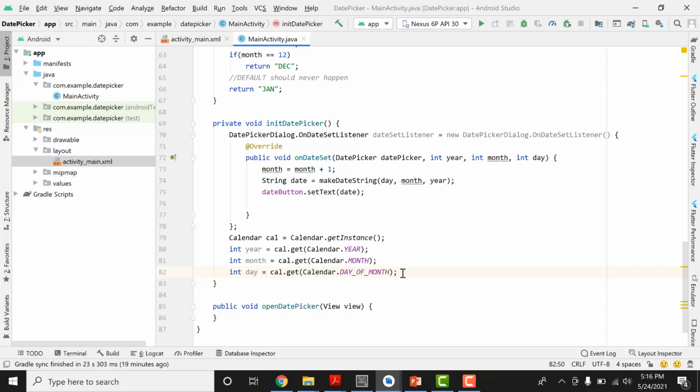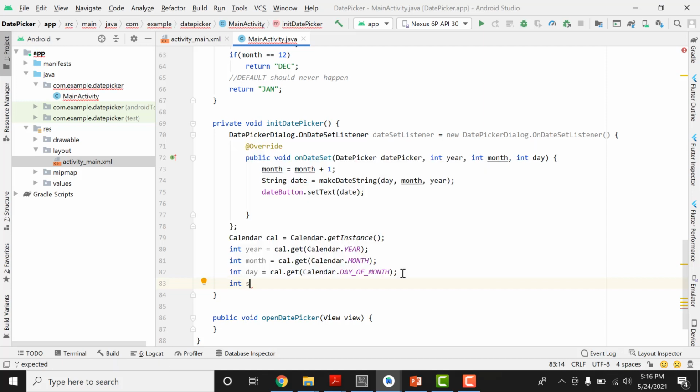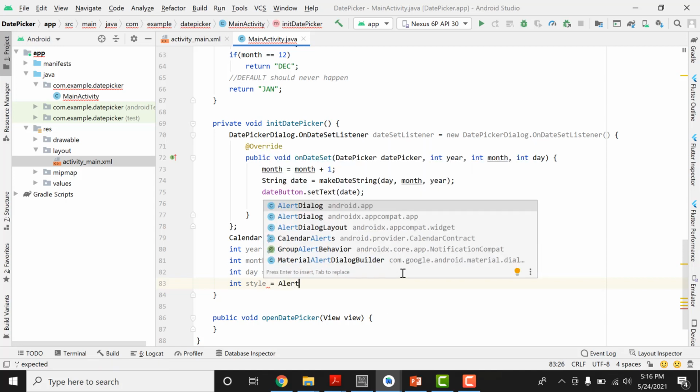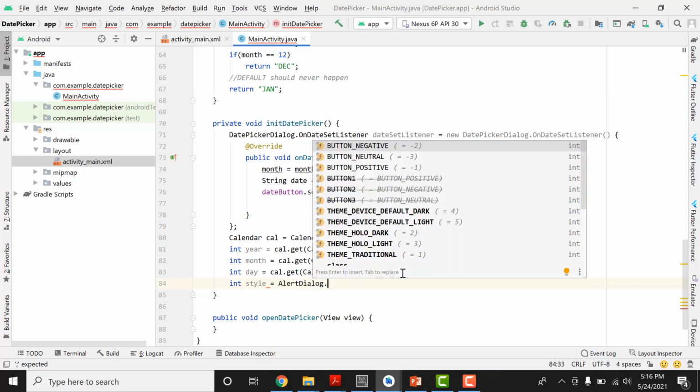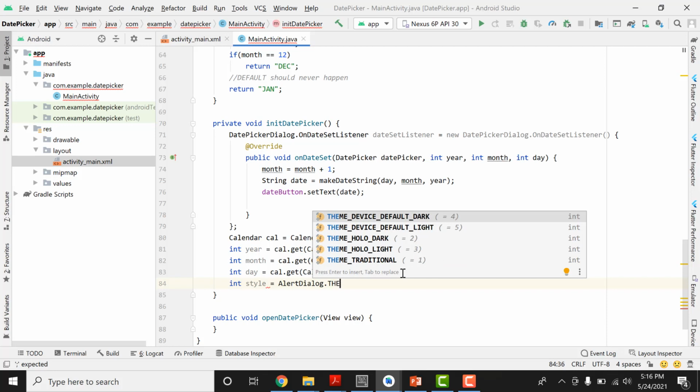Okay, so from the calendar we get the year, the month, and the day, and we are going to define the style for the dialog. So the style will be AlertDialog.THEME_HOLO_LIGHT.